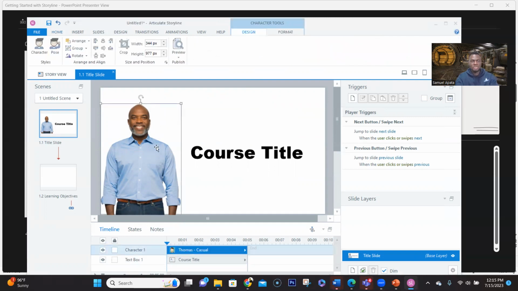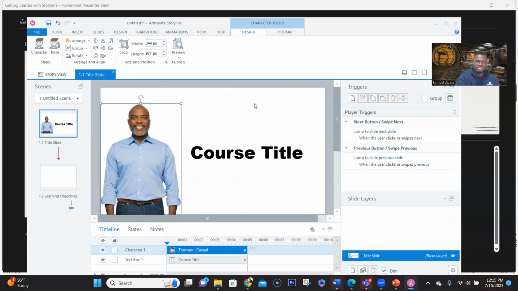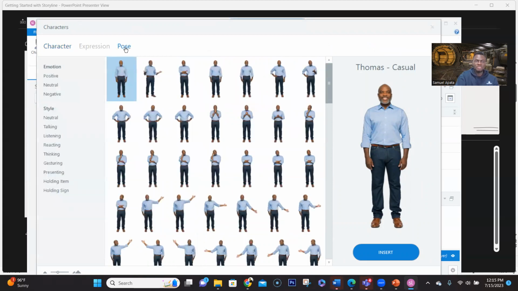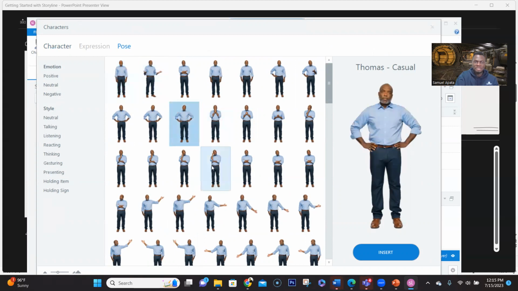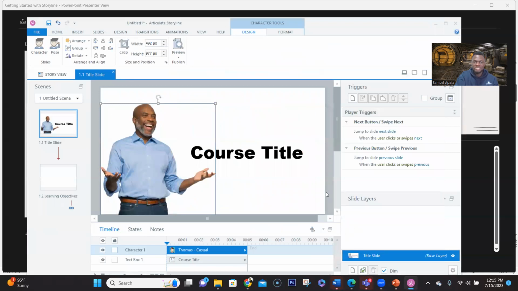And you can change his pose. So the character's pose, just by clicking and right-clicking, and then replace pose. That gives you options. Go to content library once more, and at the top over here, you can click to change this pose. There are different types of poses depending on the topic. So, I like this one. So just something cheerful to bring the learner into the course.